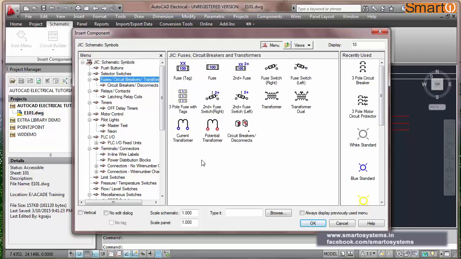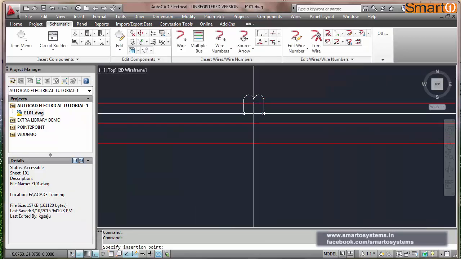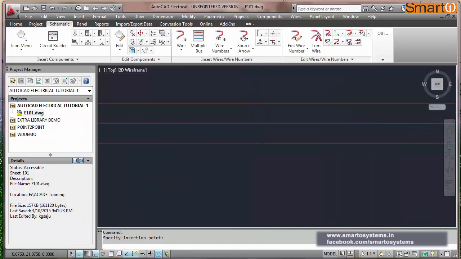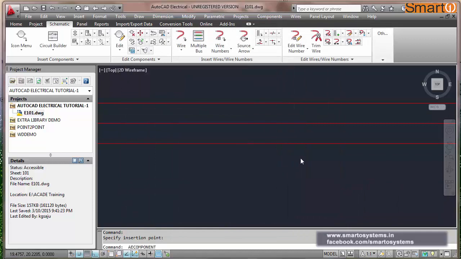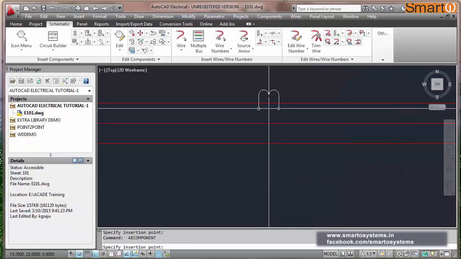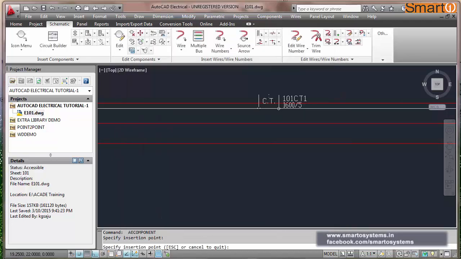Yeah, under C you can find current transformer. You can see here. 101 CT1 rating, okay, repeat.